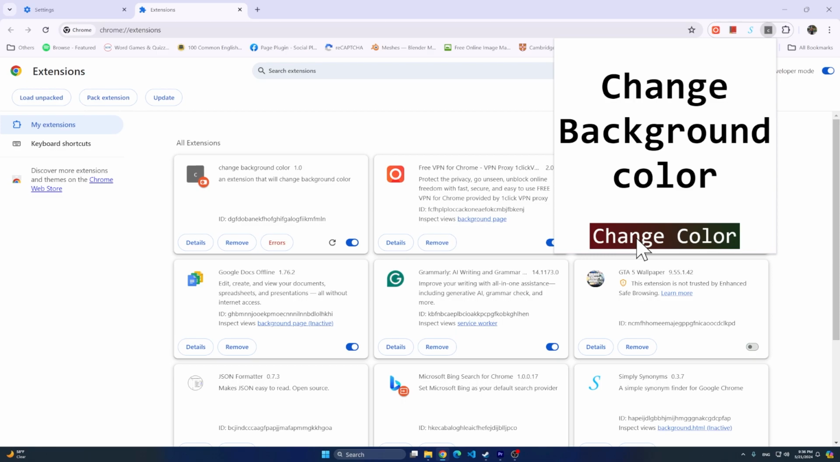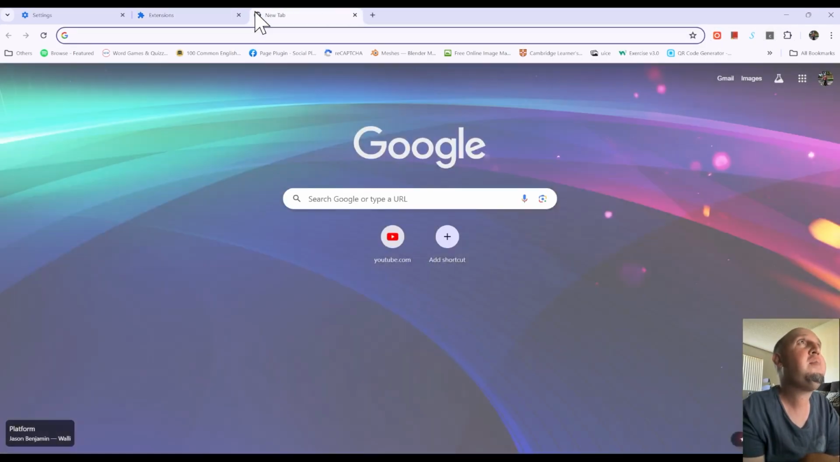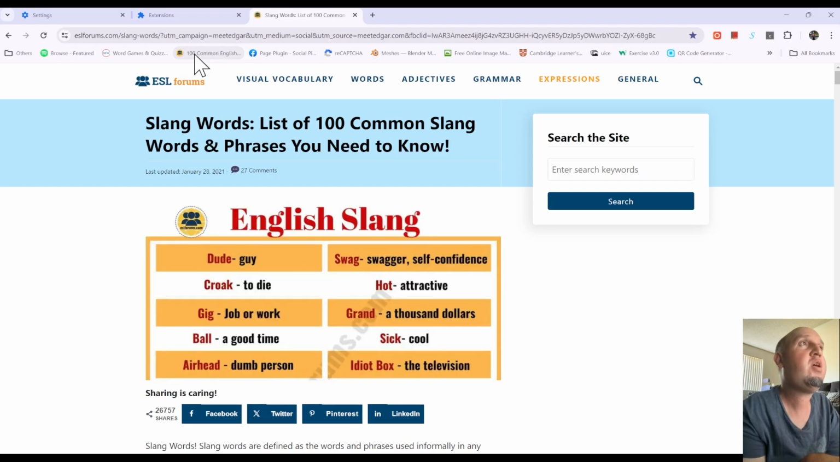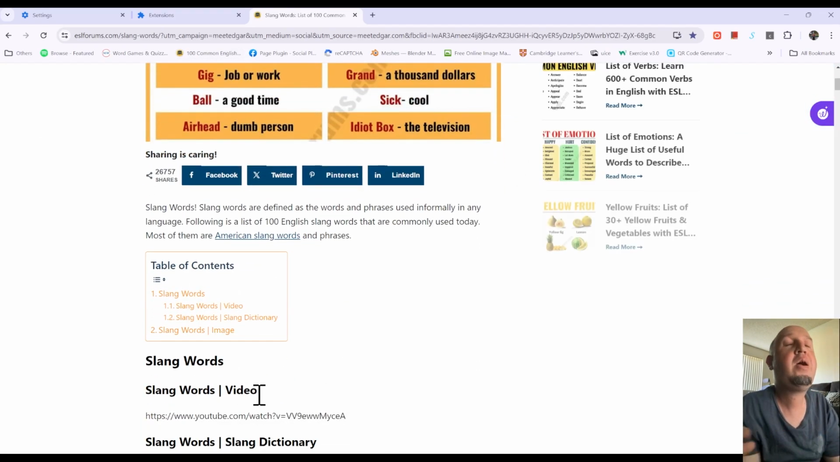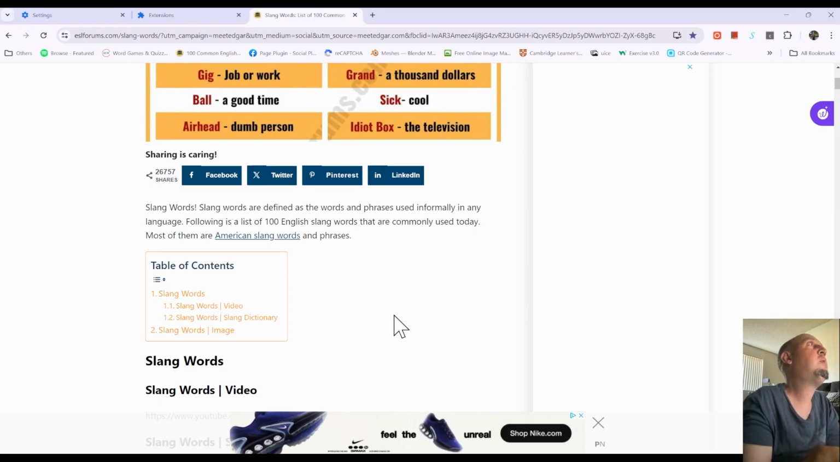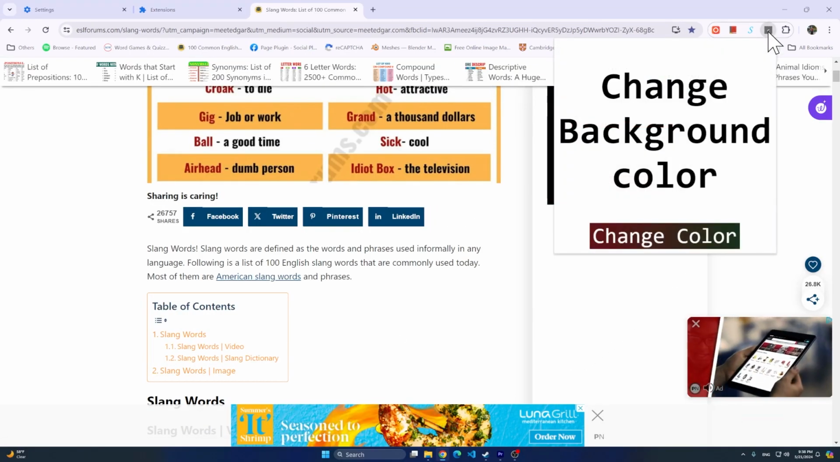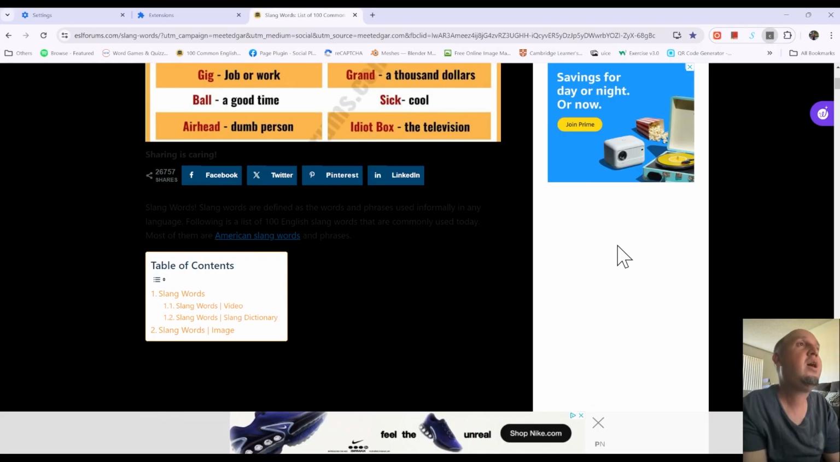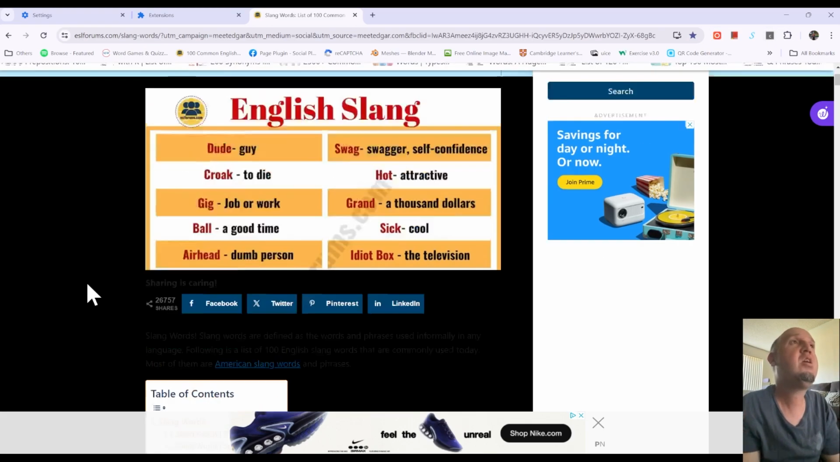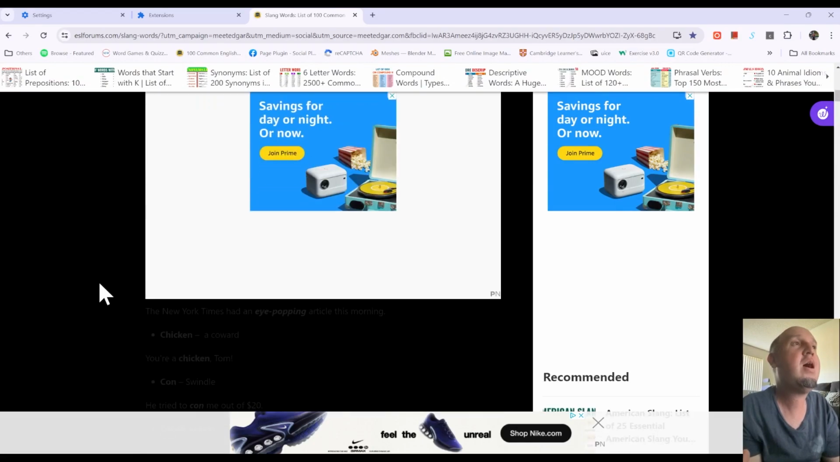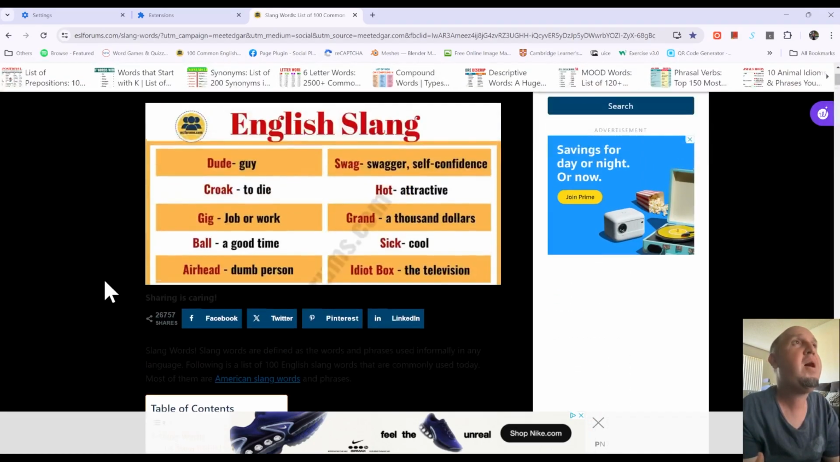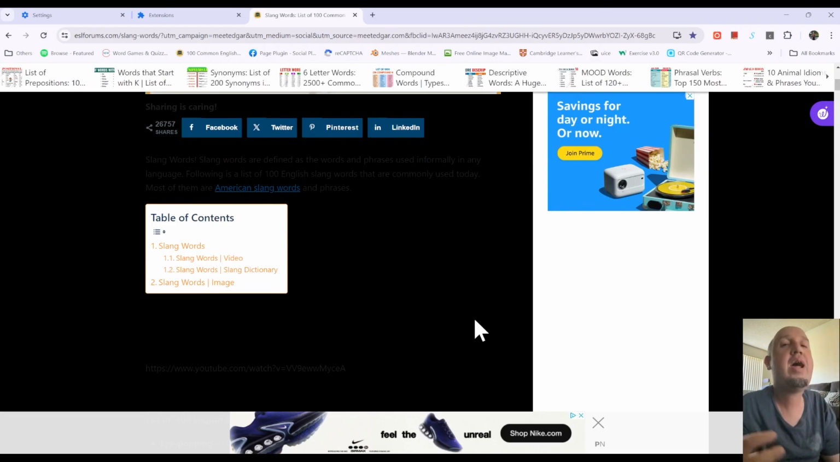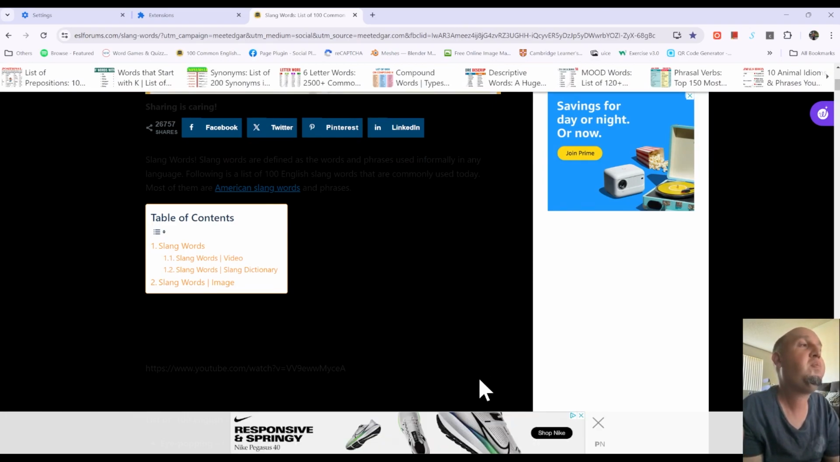So let's not run it here. Let me just open a new tab, and let me go to this website, for example. All right, so now let's see if our extension is going to work. I'm going to click on the extension icon, and I'm going to click on change color. So let's try it. All right, so 3, 2, 1, click. You see, it has successfully changed the background color of this page that I'm browsing. So it means that our extension is working perfectly.